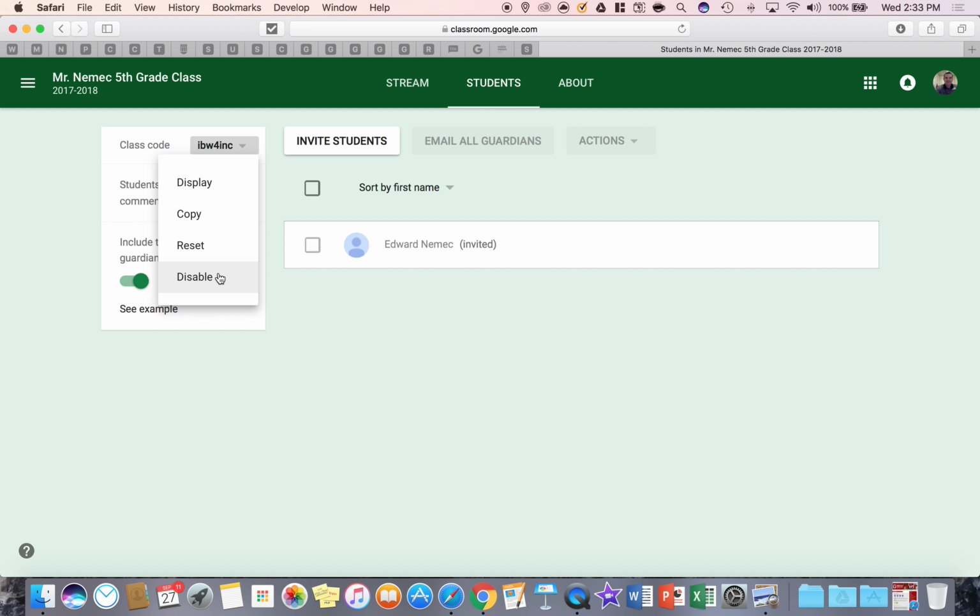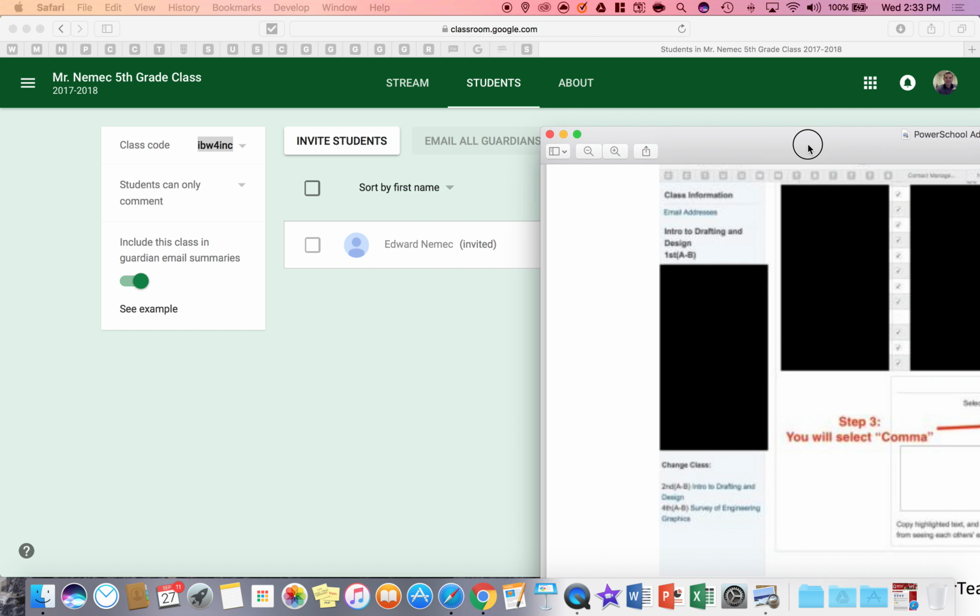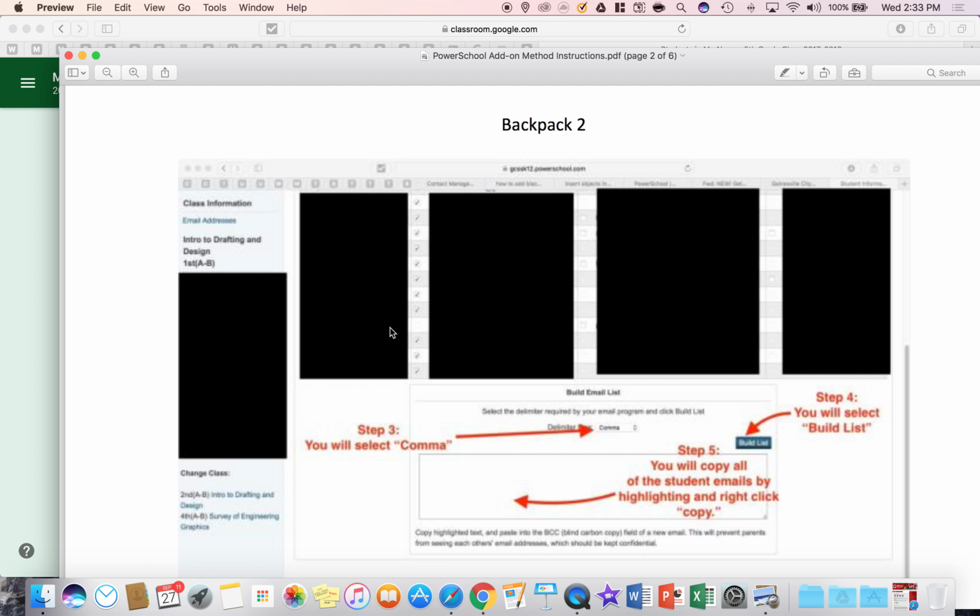So you got a couple of ways getting students in. You can invite them manually by typing them. You can paste from PowerSchool their email addresses in to invite students and get them in, or you can do a class code.